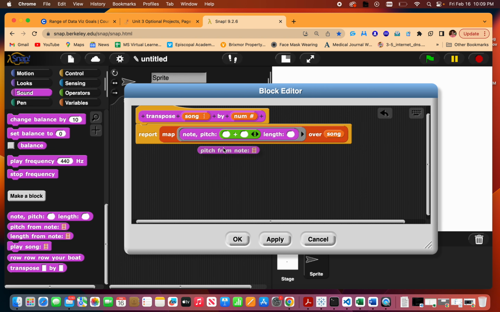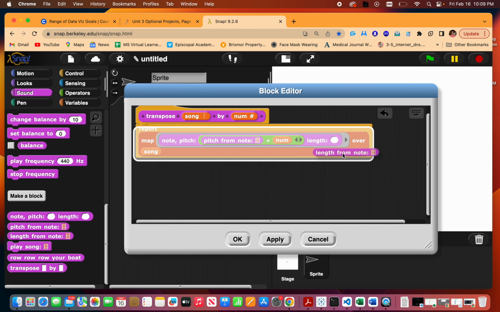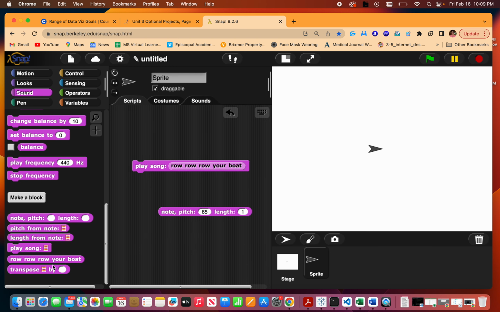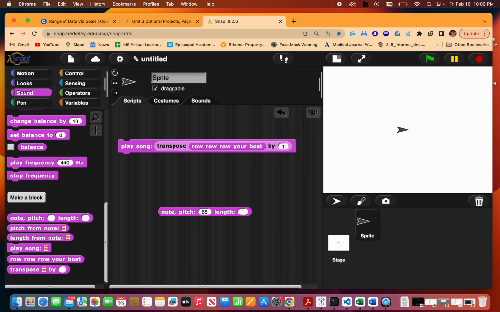So I need to be able to get the pitch and add the number and then the length. So keep in mind, remember this maps over. So in our song, it's going to already have a note. What we needed to do is store a new note with the same length, but a new pitch. Hopefully I did that right. Let's try this real quick. Put this here. We'll say by like 10. It'll go higher. Yeah.